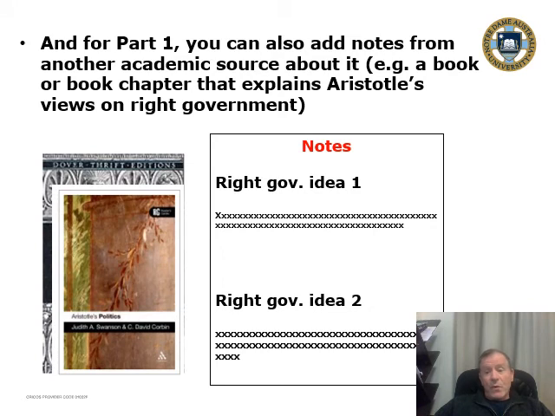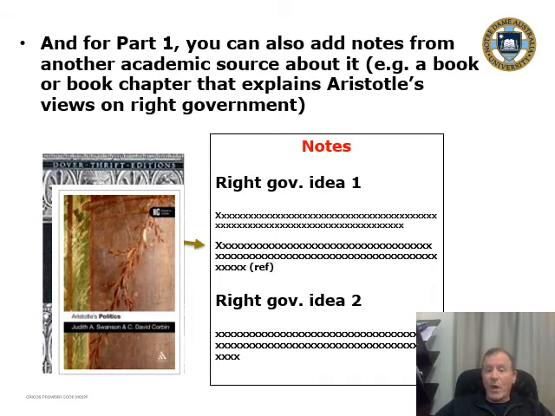It's possible that you could draw on another book as well, even for part 1, because, for example, there are a number of guides to Aristotle's Politics, and they might give you some additional points. Okay, but mainly for part 1, you're going to be summarizing what you believe to be the main argument, answering the question that you've been given.